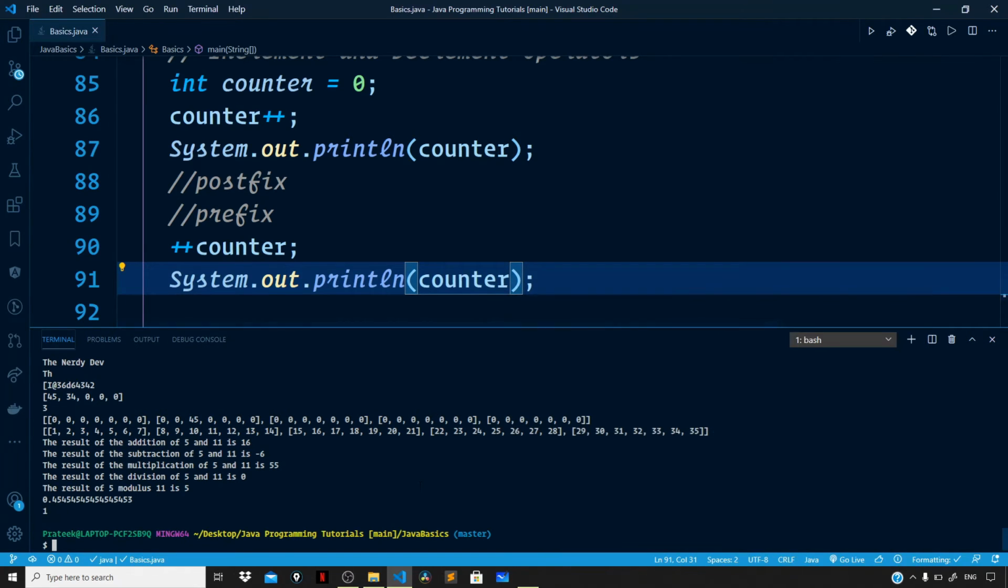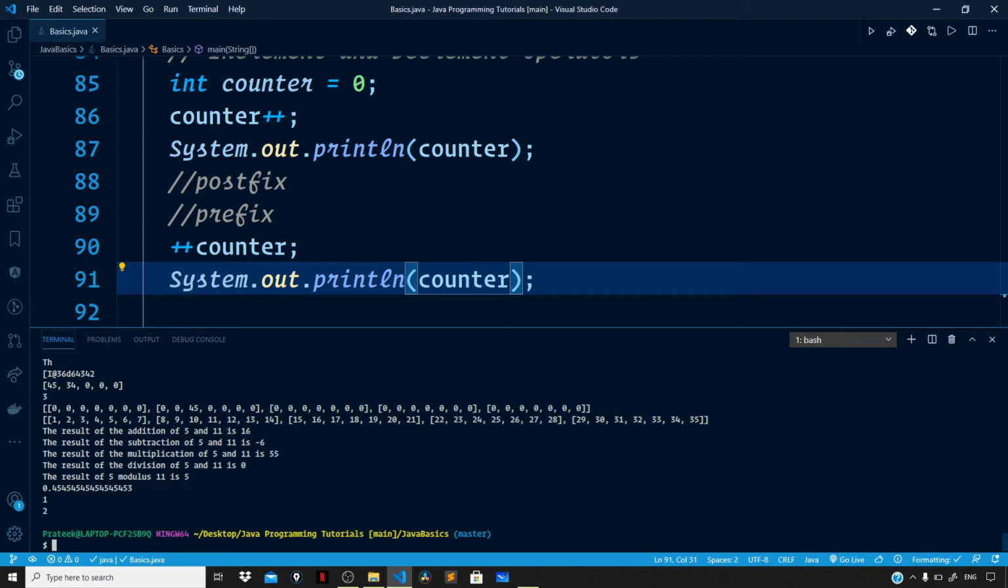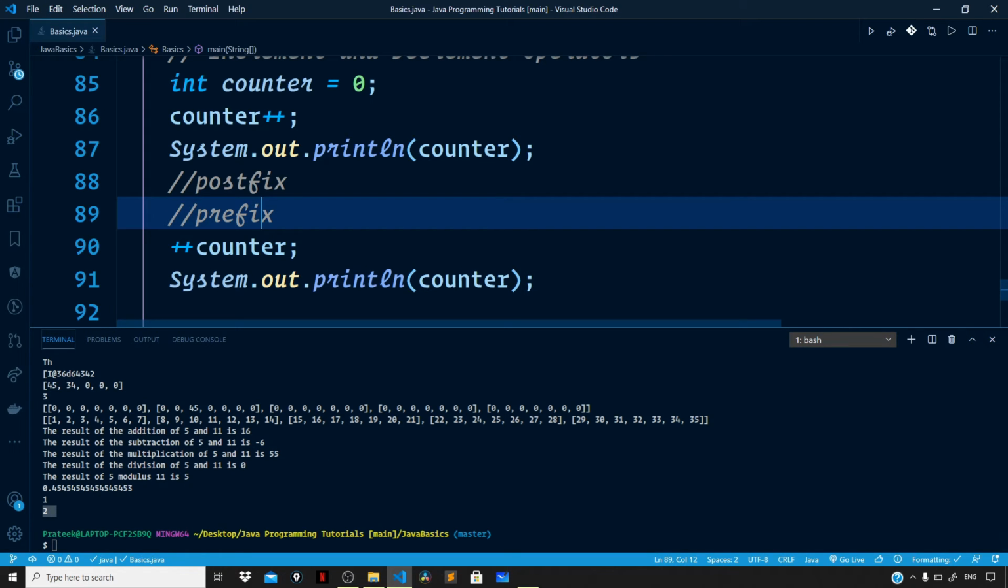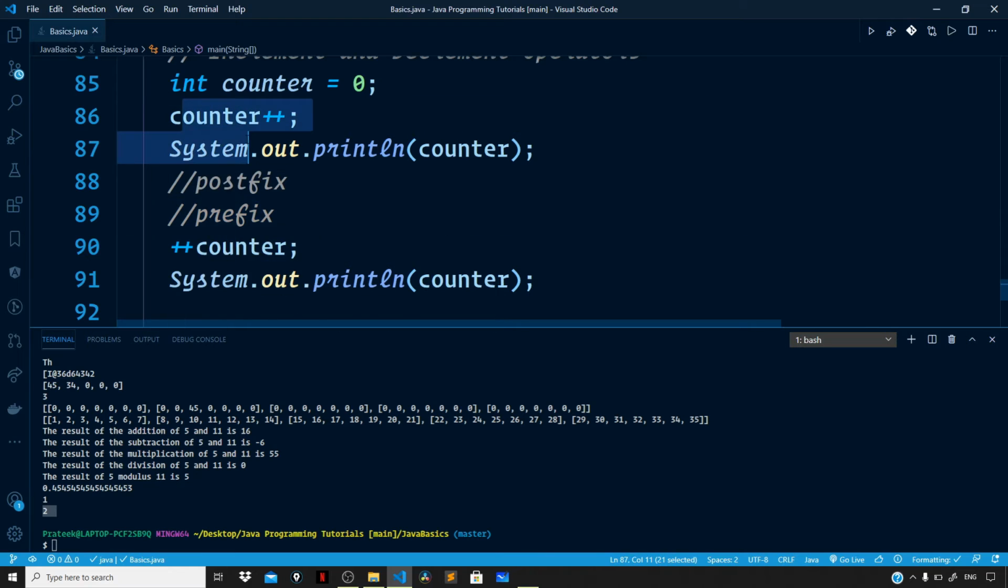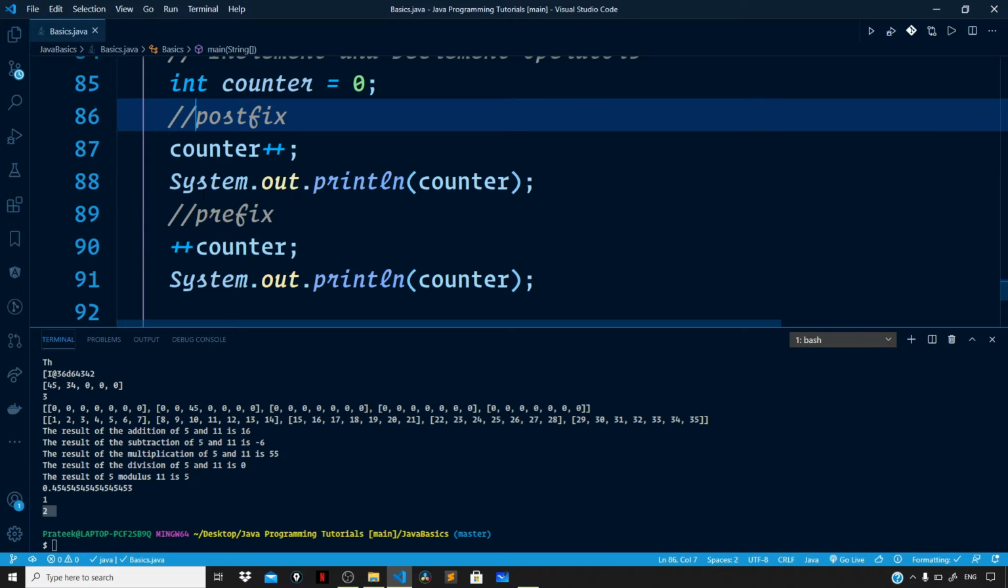And give this a whirl. And you can see the new value of counter is 2. So first we incremented the value of counter by using the postfix increment. We got the new value as 1. Then we incremented it by using the prefix variant. And we got the new value as 2.